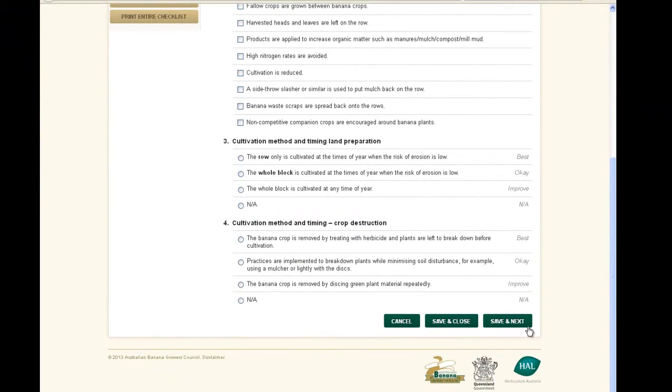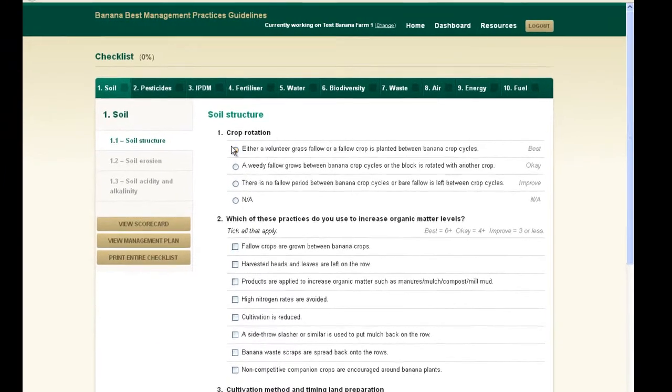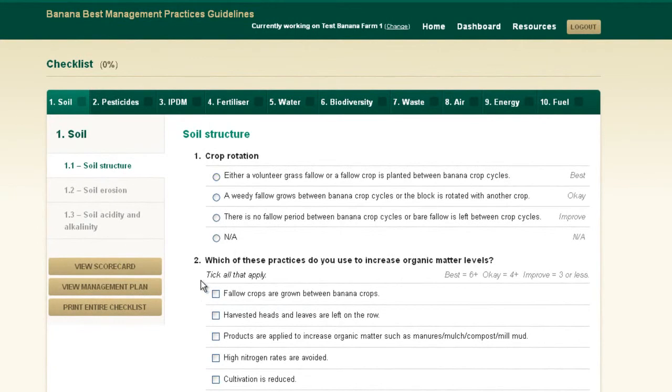There are two types of questions, either single answer or multiple answer questions. The single answer questions are identifiable by the round character marker, while the multiple answer questions are visible by the phrase "tick all that apply" and the square character marker. Your overall rating depends on how many practices you select in these multiple answer questions. When you are completing the checklist, you will notice on the right-hand side that the practices fall into three categories, being Best, OK, and Improve. Anything that is selected in the Improve category will automatically be added to your management plan.